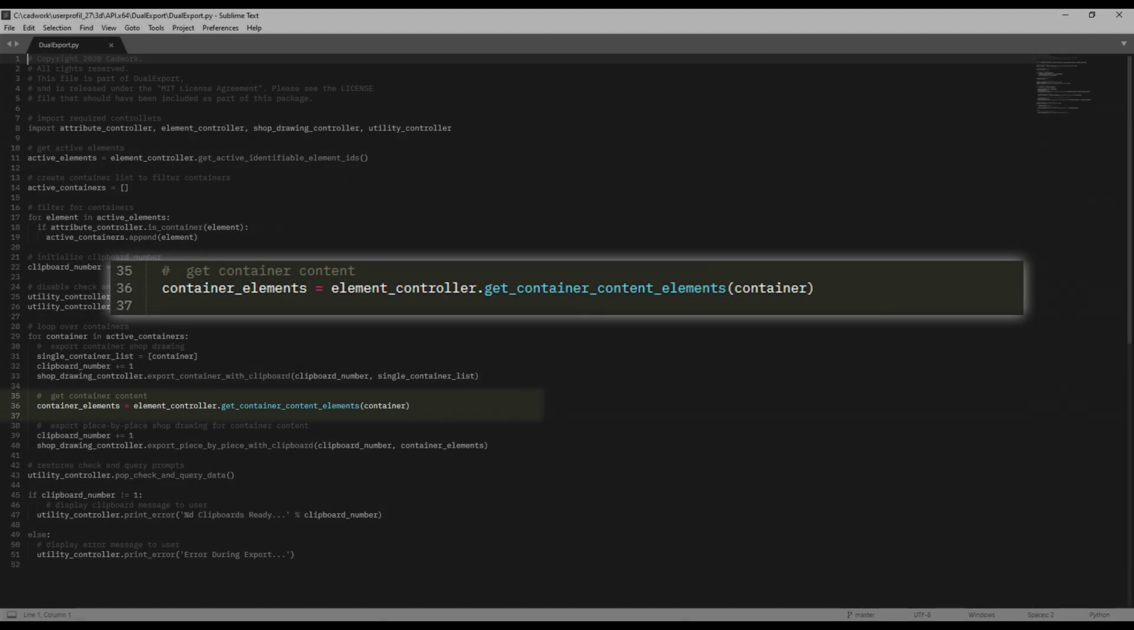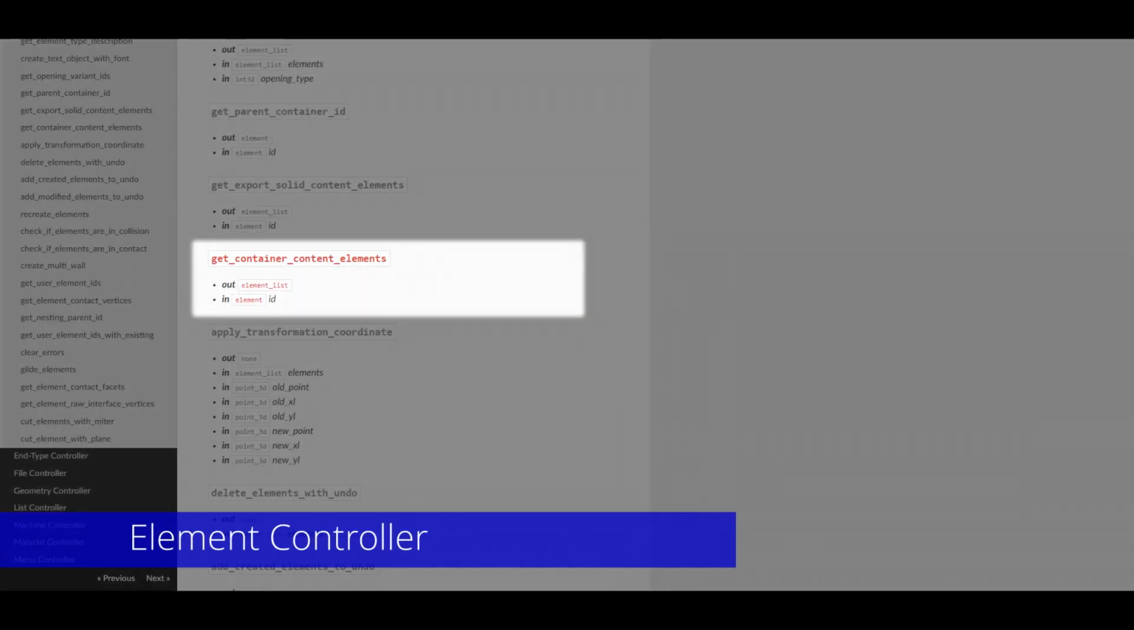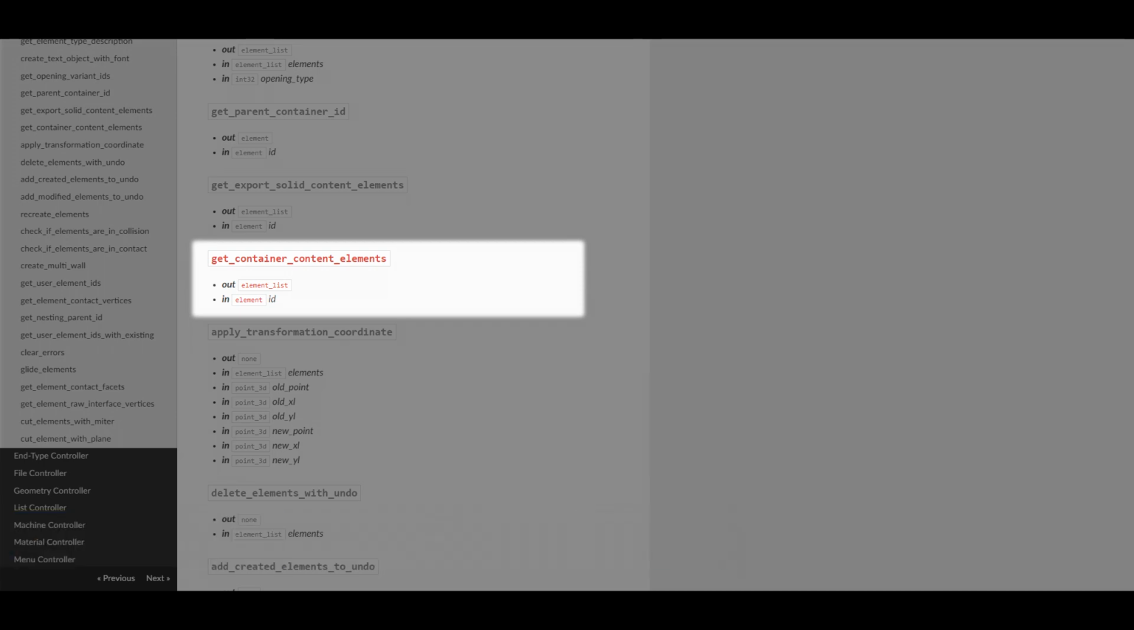The next line simply gets the content of the container to be able to export a piece-by-piece shop drawing. The getContainerContentElements takes the container itself and returns a list of elements that are assigned to the container. Here we see the documentation of the function, which takes an element and returns an element list.